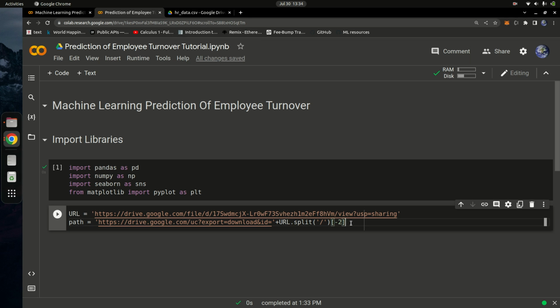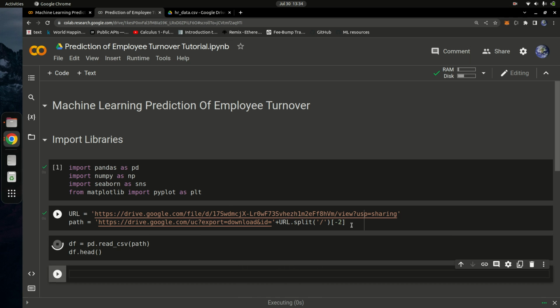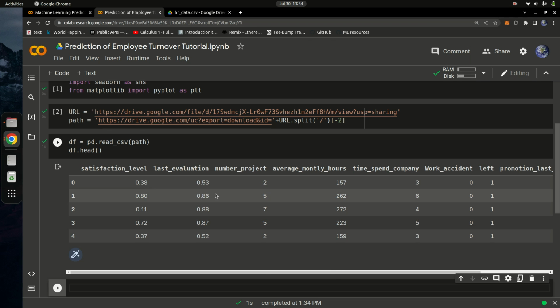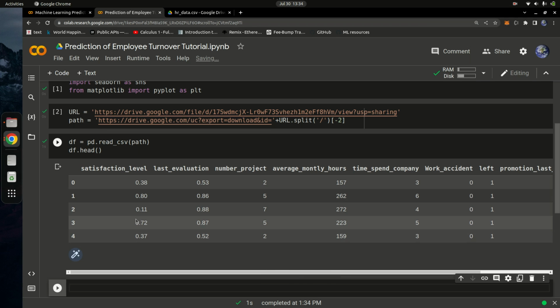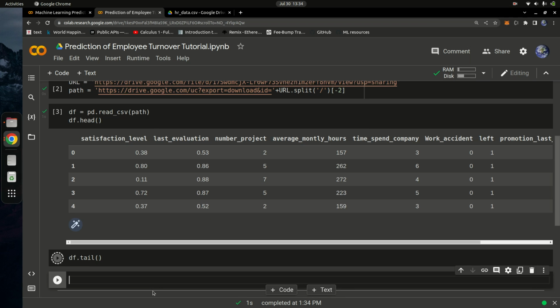So once we have this, I'm going to say df, and df is going to be pd.read_csv. So read_csv, and I'm going to pass in the path here, and I can simply do a df.head, just like that. Run that, and that should display for us the first 5 rows of our data set, which is this right here. So we can now explore the data set. You can also do df.tail, which is going to return the last 5 rows from the bottom, which is this one right here.